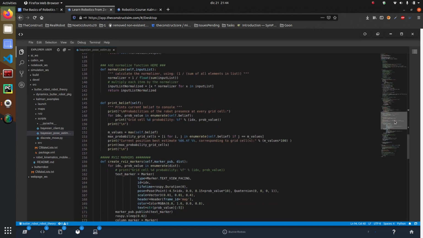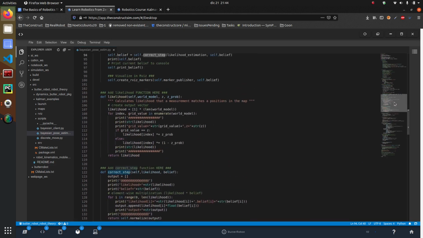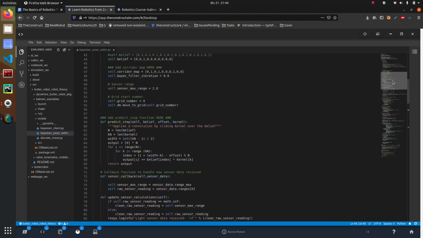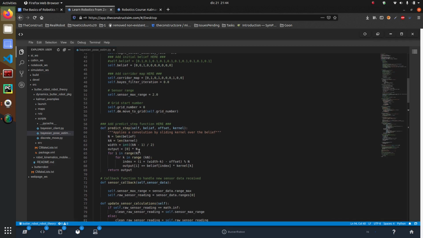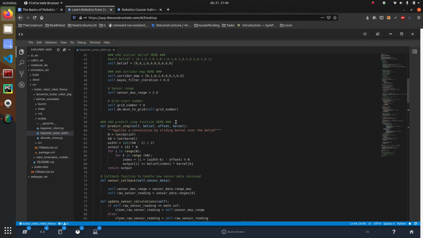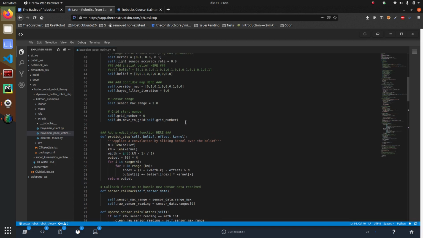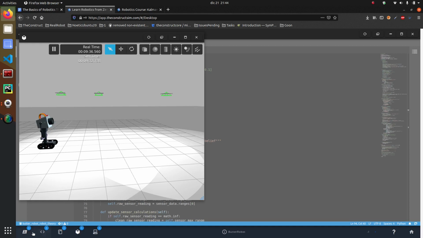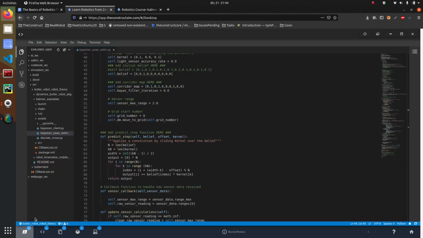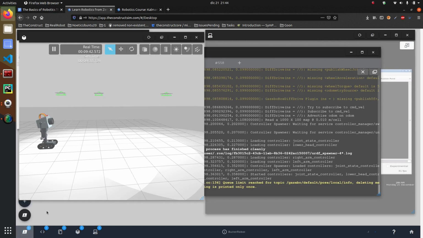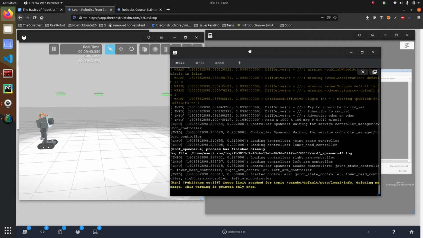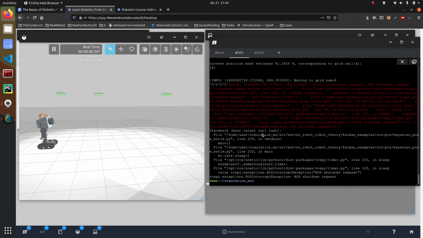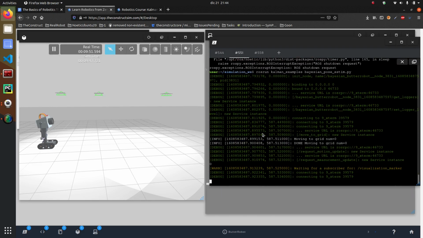And that's where we do the predict step. Here, what we do is cross the beliefs with this movement of the robot. So let's have a look at how this is working. So I've created it, there we go. I'm now going to launch the Bayesian pose estimate.